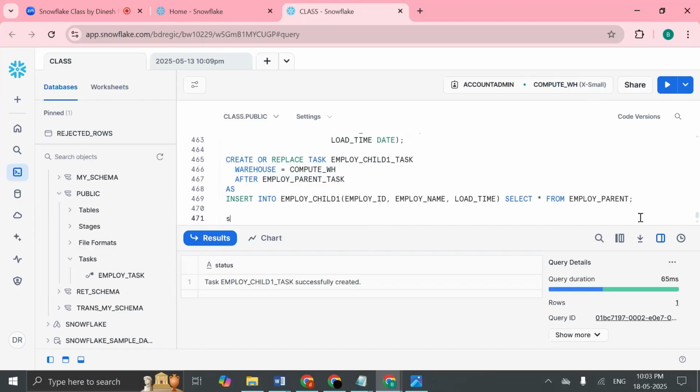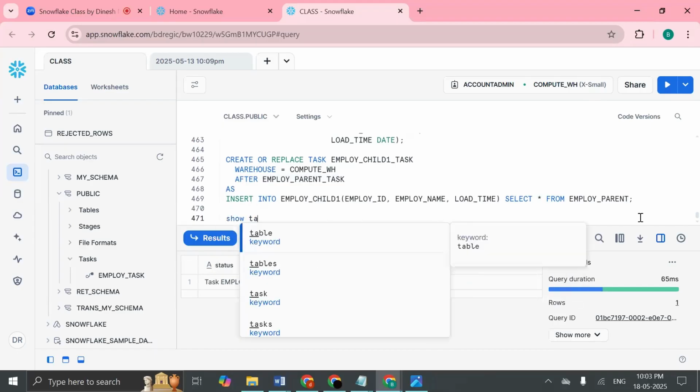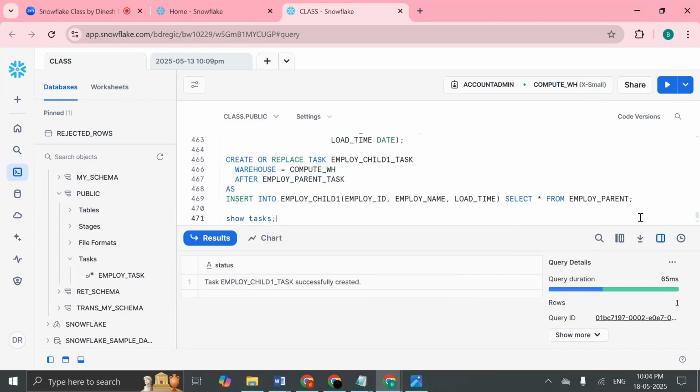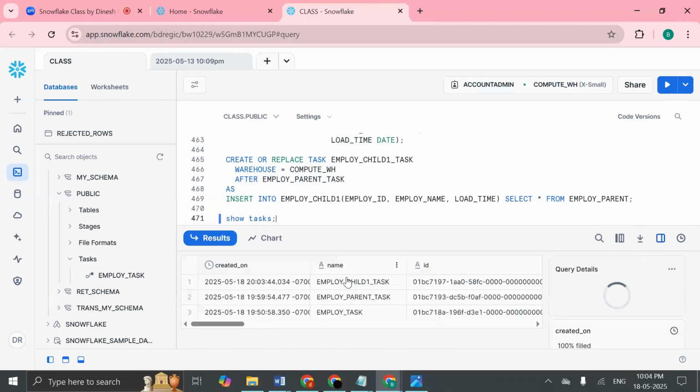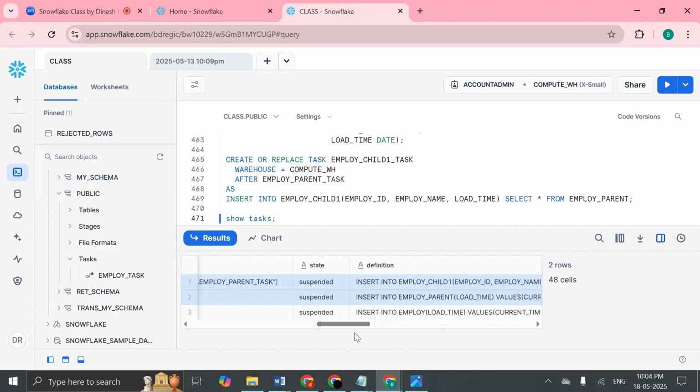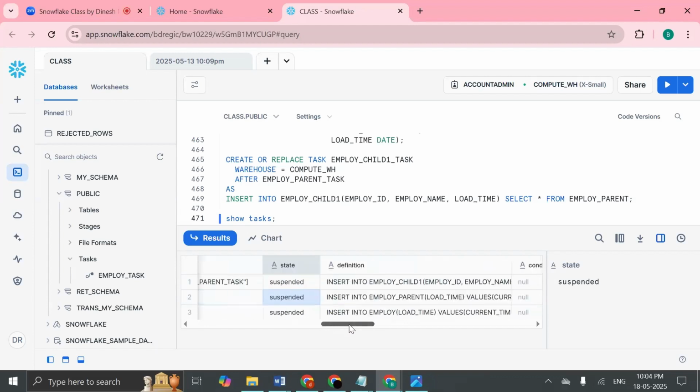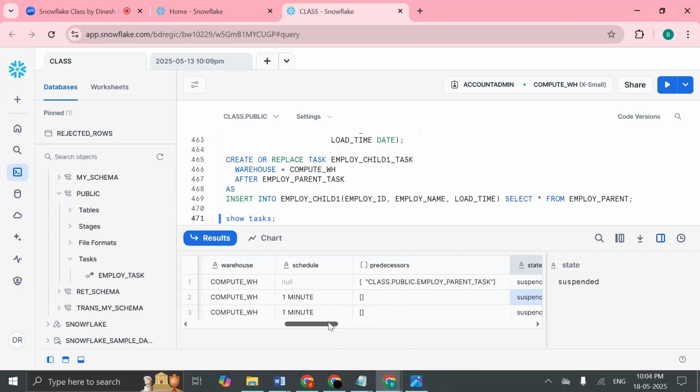Now let's see. Observe show tasks, what you observed. See this one, we have a child task, we have a parent task. Now you can see both are in a suspended state by default. In a task, you can see the definition, right? And at the same time, observe this one, predecessors. This is a dependency, this is a child task. Child task is not having any schedule time.